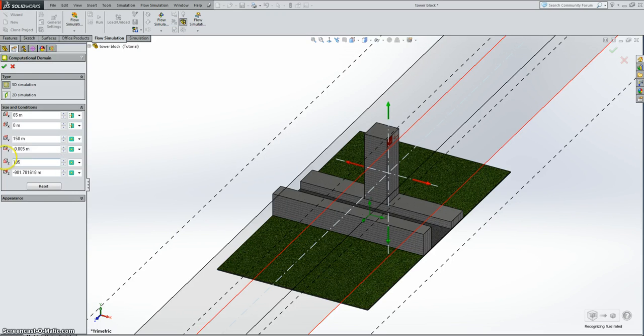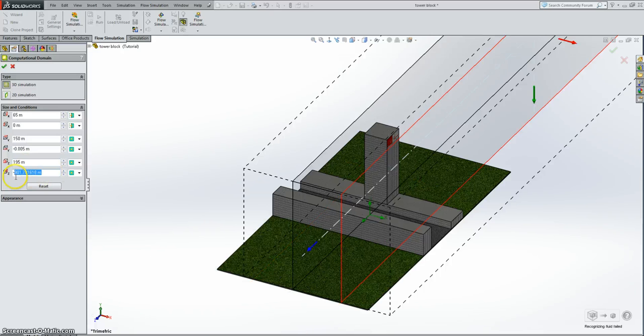Any figures I'm putting in here, I've already got from my tutorial, which is available where I showed you earlier.